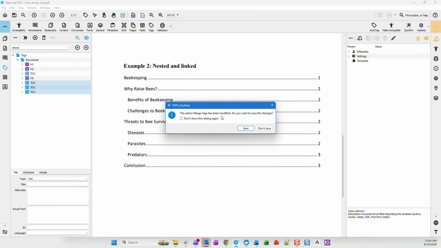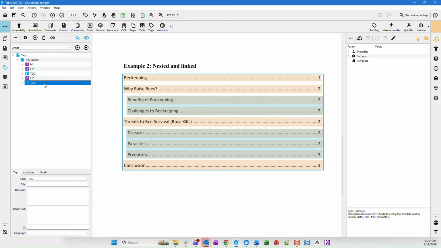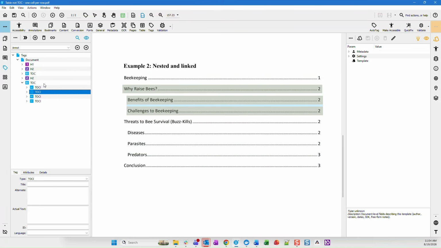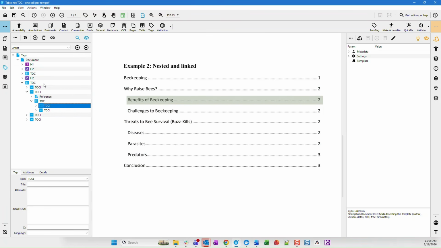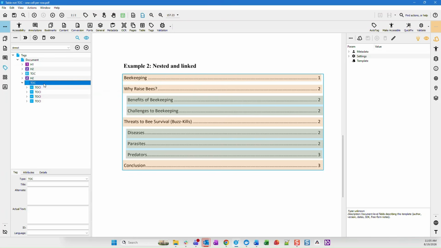That action has been modified. Do I want to save the change to the action? I'm not going to save the change to the action itself, but now we have one TOC. And when I open that up, we have the TOCIs for the main sections of the table of contents. And of course, we here are still our nested table of contents with their individual TOCIs as needed. So I hope this helps.